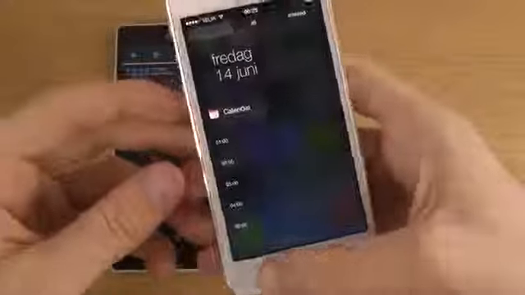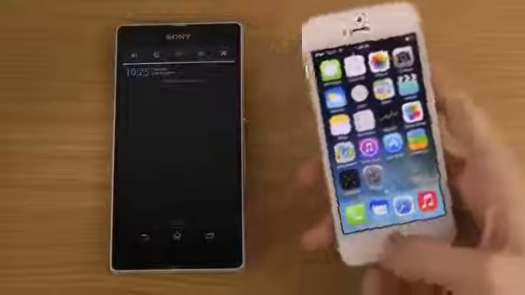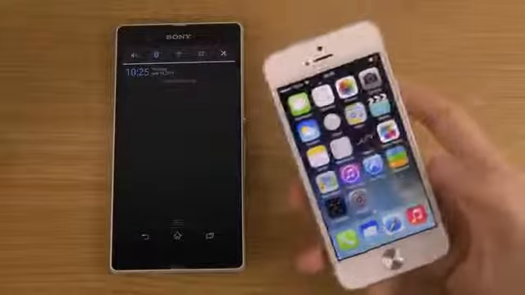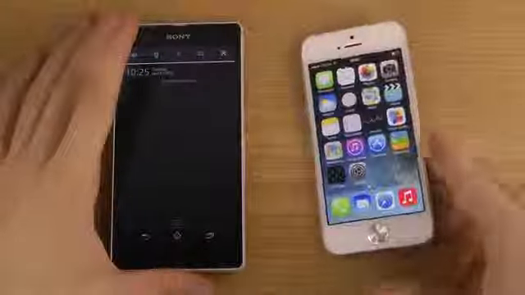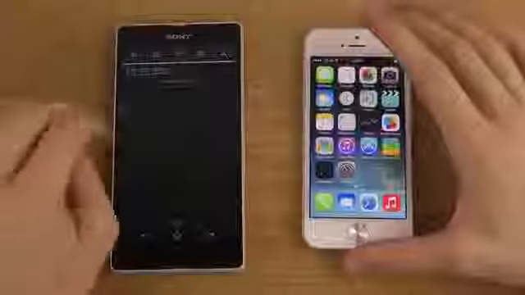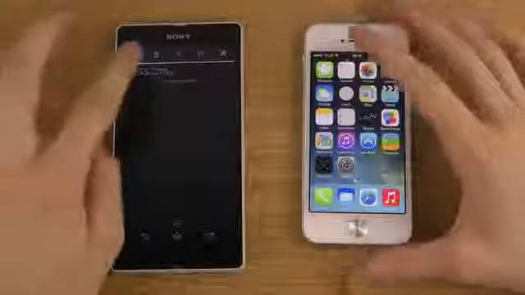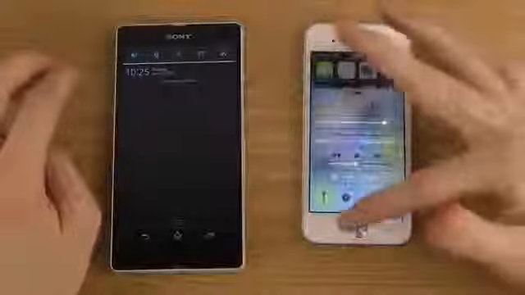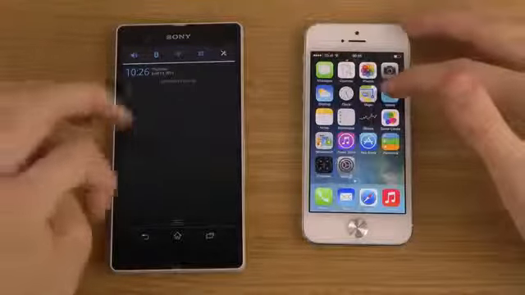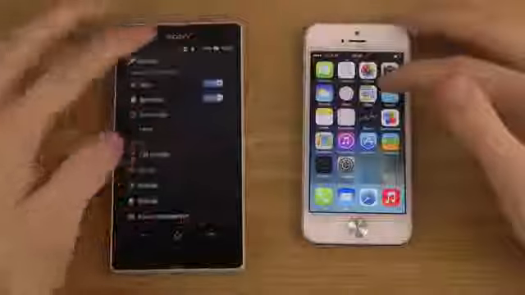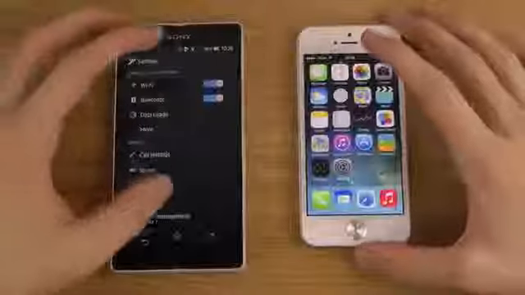And I really love that transparent background that is in the default. It makes it look super nice. You do get some quick toggles up here on the Xperia Z, but of course many of those toggles you already get wherever you swipe here on the iPhone. And then you do get quick access here to the settings area.